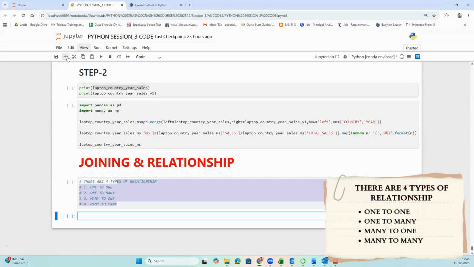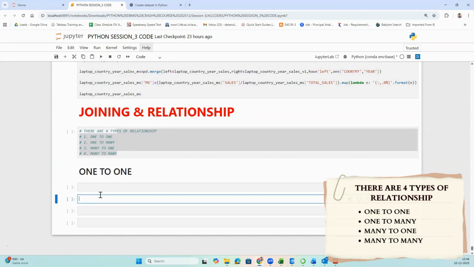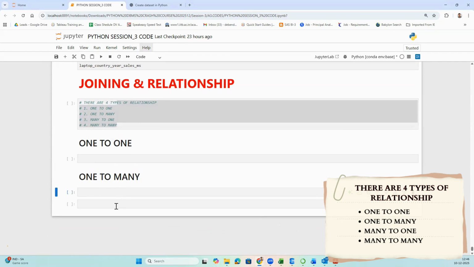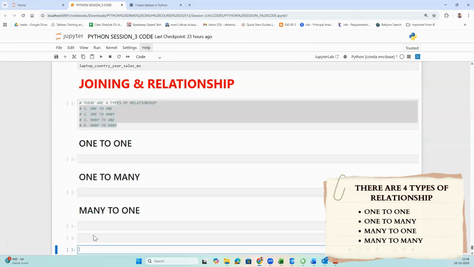What I'll do here, let me keep on adding this here. I'll be starting with one to one first. Then I'll be moving with one to many as the second example here. Then I'll go for many to one as the third example here. Then we will be doing many to many as the fourth example for the relationship here, right?